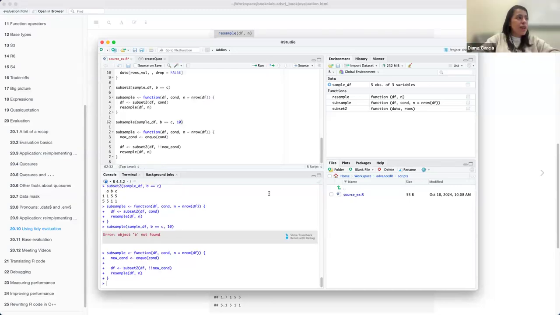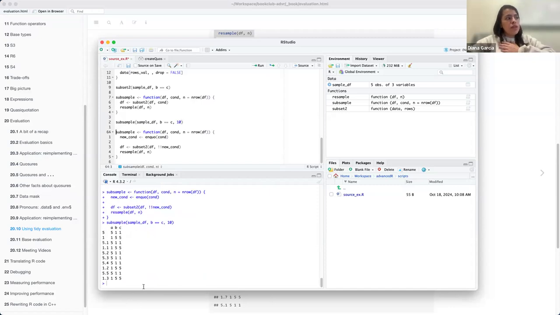So this time, if we try again, we're gonna subsample this new data frame after. We're gonna resample this new data frame after the subset 2. The subset 2, the filter. So in this case, we became both users and developers. We're users of a function that uses eval tidy. So we have to be careful with our quotings and unquotings.